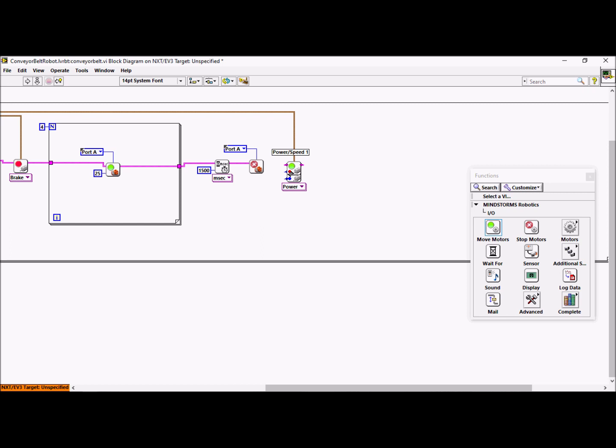So for the power, this time when I create a constant, so right click, create constant, I'm going to have it go -30 because negative means go backwards. And I want the left wheel and the right wheel to both share that same power, so I'm going to wire them together. And then I need to make sure I'm continuing on that NXT wire for order.